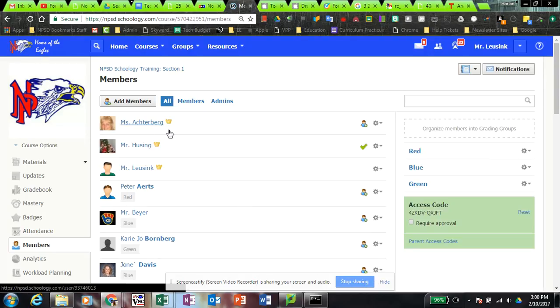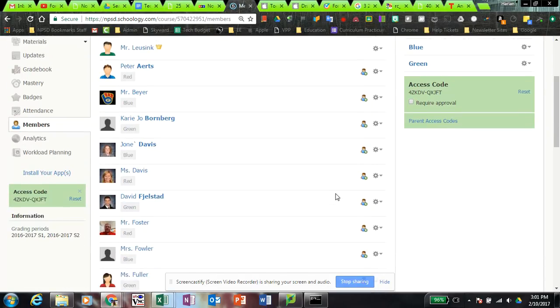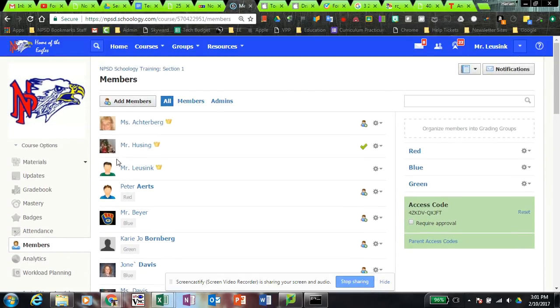Remember that anybody who has the little crown next to their name is an admin in the class. Teachers come in by default as admin. But if you want additional people to be admin on the class, whether it's a para or a co-teacher, you would have to manually add them so that they would have access to that class.